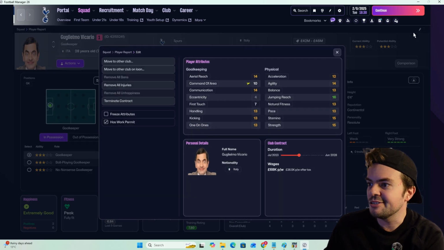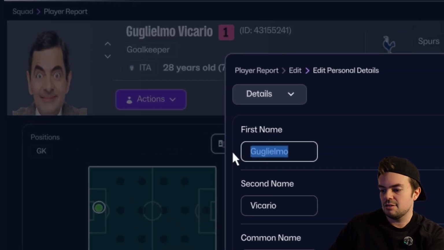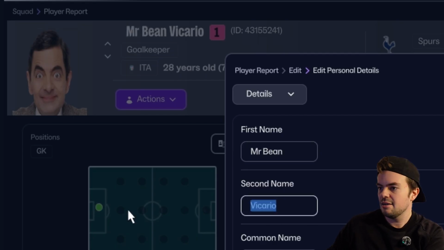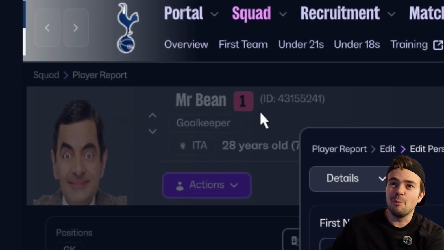Now, if you have your own in-game editor, you can just go up to this little tick and go into your personal details and you can even change his name to Mr. Bean and take that away. And yeah, if you have a look there, you've got Mr. Bean, number 1 in the corner. He's still got his ID number, change it to Italian.